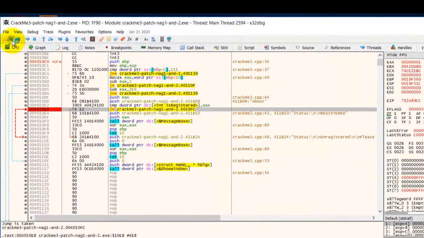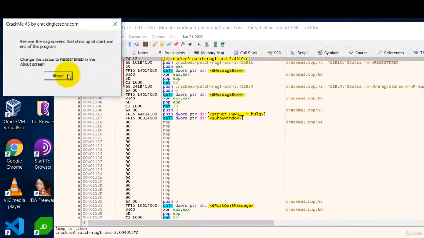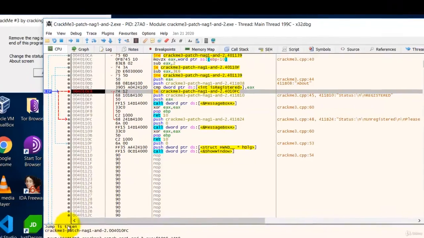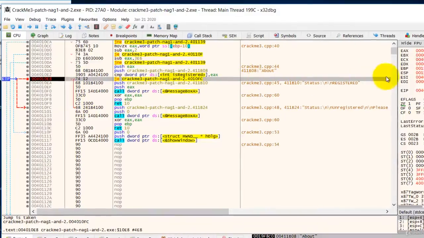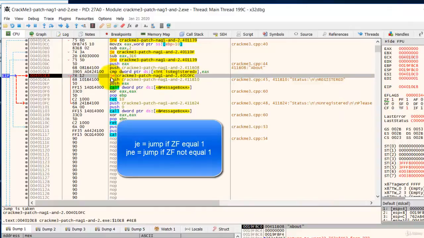So now we will rerun and run to the breakpoint by clicking the About screen. Now it is paused at the breakpoint, which is here. At this stage, it's going to jump. As you can see, jump is taken, and the arrow is red, and the zero flag is 1. ZF is 1. So when you see JE, it means that it will jump if the zero flag is 1. So JE means jump if ZF equals 1.